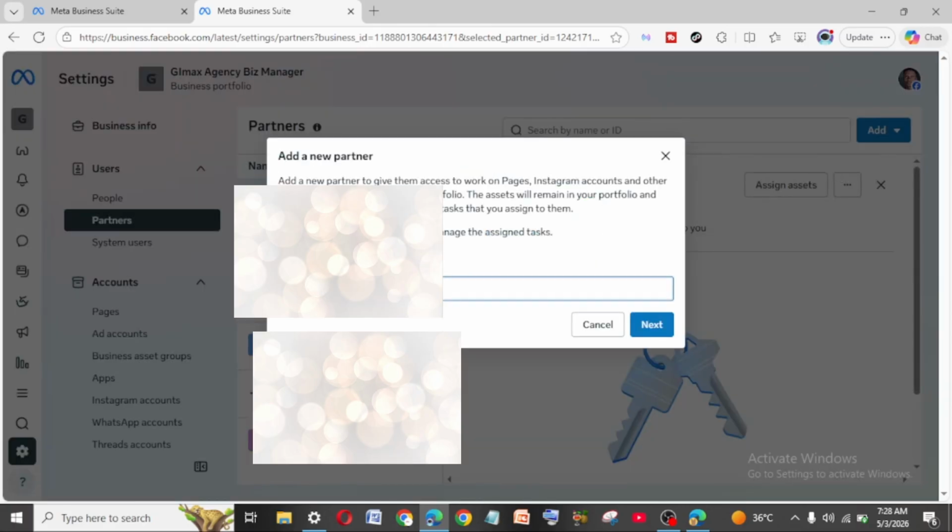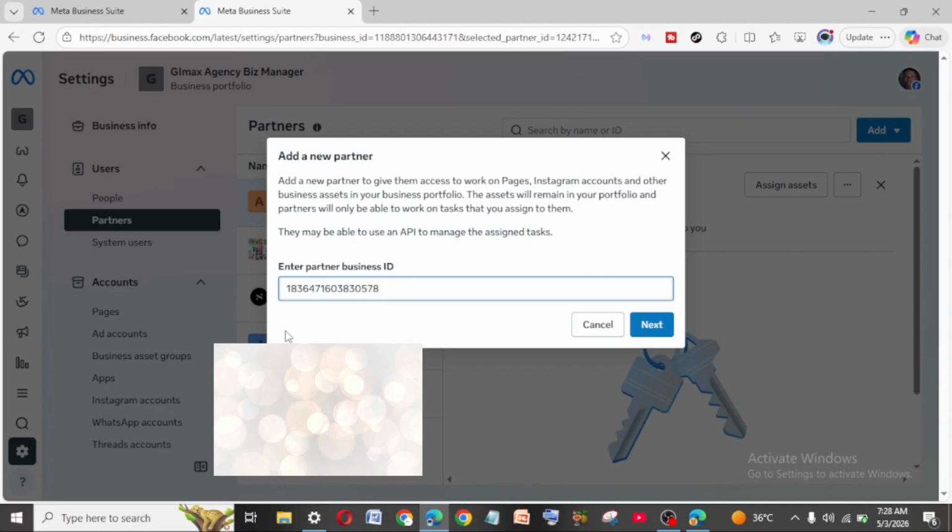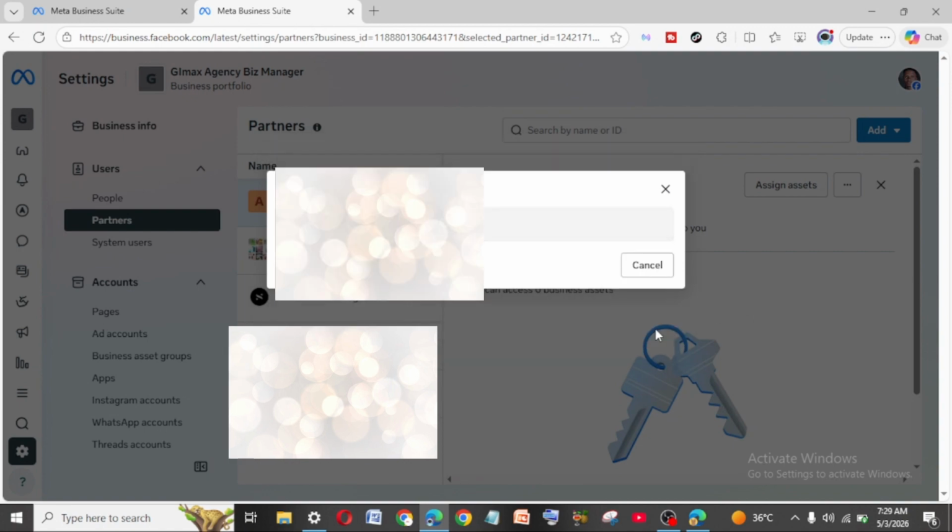Now I'm not going to paste the Facebook ads guy ID here, right? Or let's say I want to run ads for you, here you now paste my business ID so that I can have access to your business portfolio and I can now start running ads for you. So you're going to paste my business ID here, or your Facebook ads guy's business ID here, and you click on next.